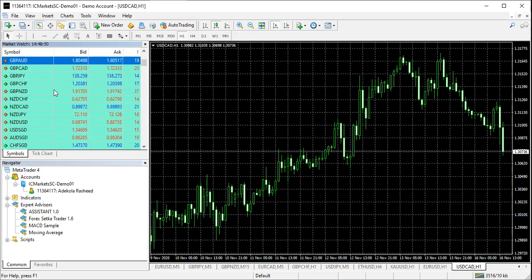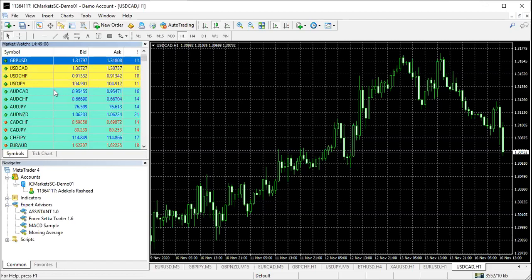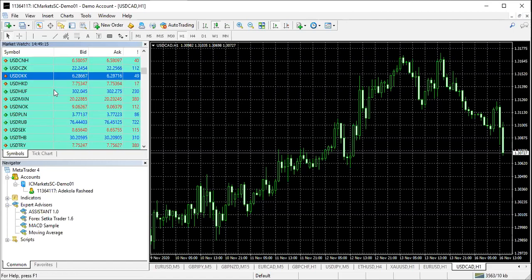You can see I'm pressing the letter G. So it will start highlighting the ones with letter G. So it will be very easy for me to locate which pair I'm looking for. If you are looking for US dollar pairs, just type in U, then it starts highlighting the ones with US dollar pairs. So that is that.